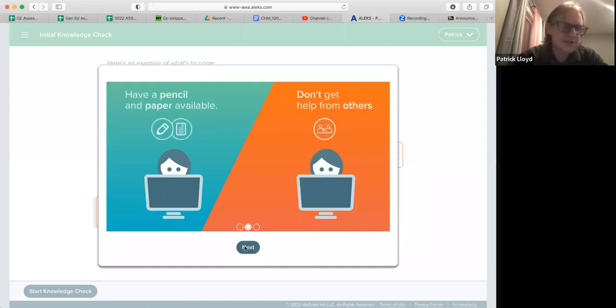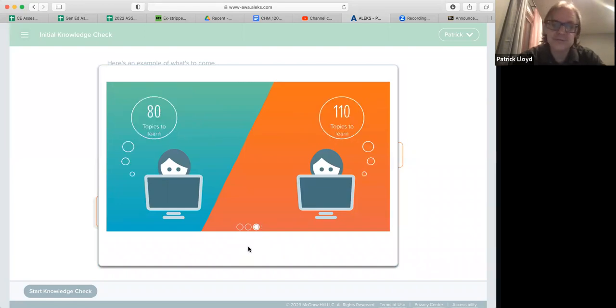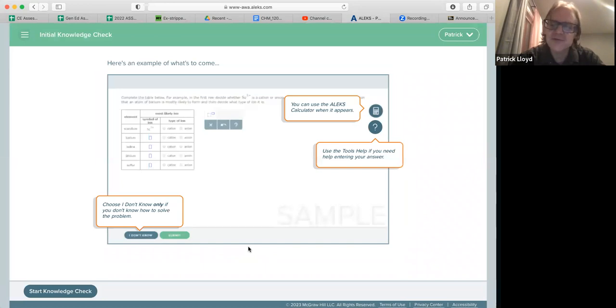All right, and it actually tells you some stuff like, have pencil and paper and don't get help from others. Don't cheat on this part. It will create problems if you cheat on this part. Okay, take your time, do your best. Don't worry about getting these right. You're not going to get most of them right. You may not get any of them right, and that's okay. You're starting the course, you haven't done these problems before.